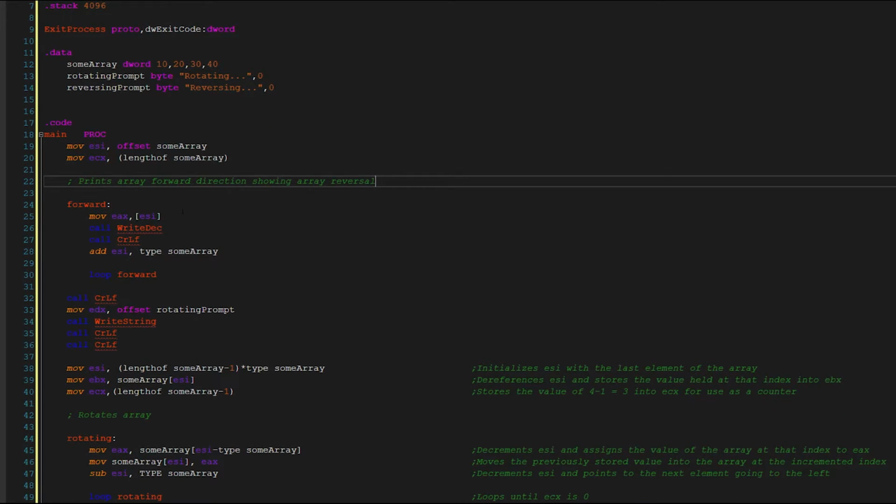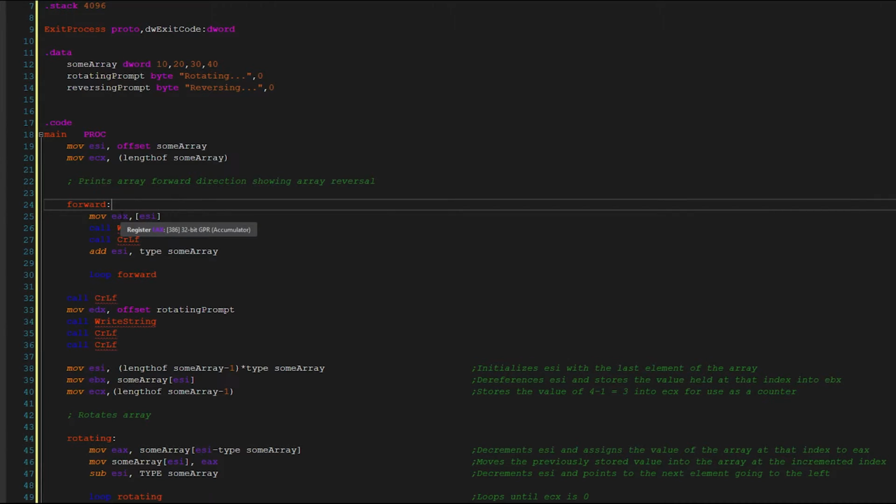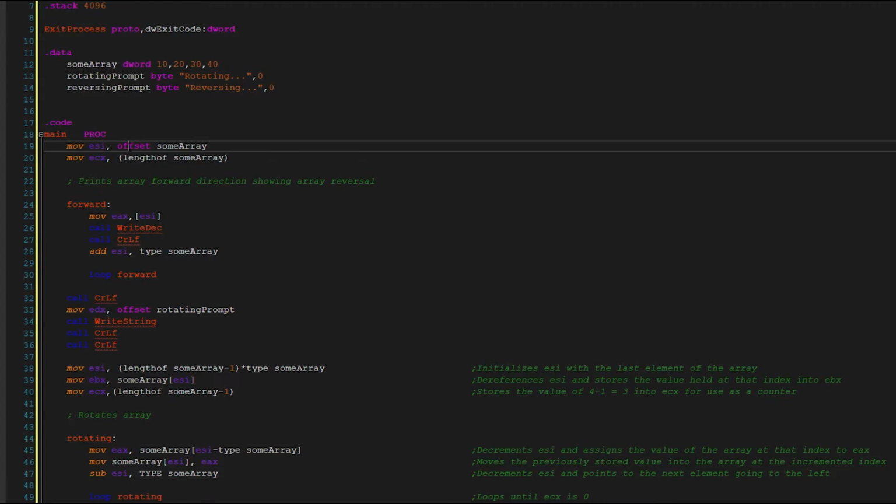So what I did first was I printed the array in the forward direction. This is fairly straightforward. I dereferenced ESI and placed that into the EAX register. Oh, before that, I moved the address of the array using the offset into ESI. I then moved the length of my array, which is 4, into the ECX register. I'll use this as a loop counter.